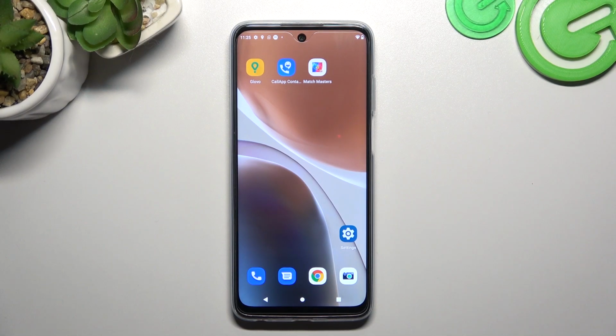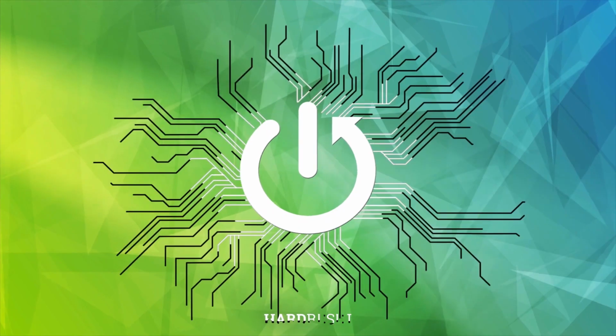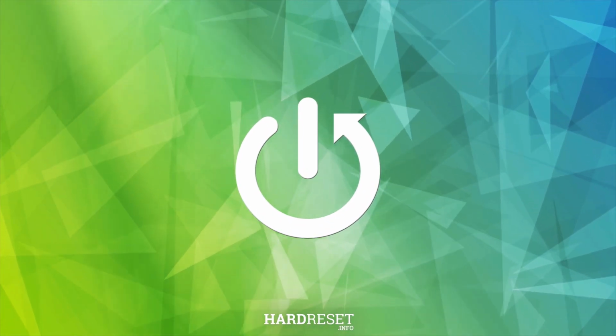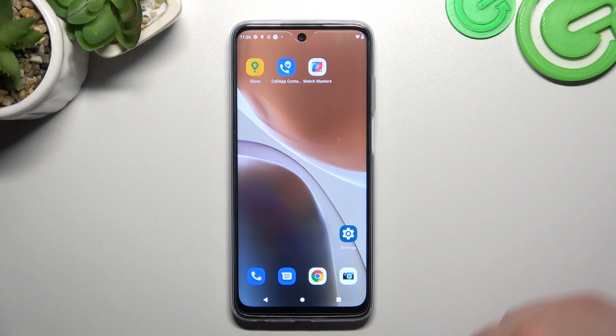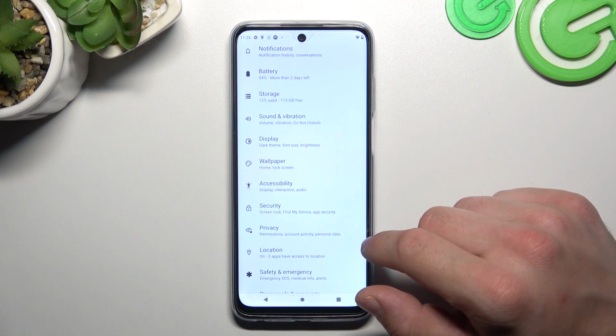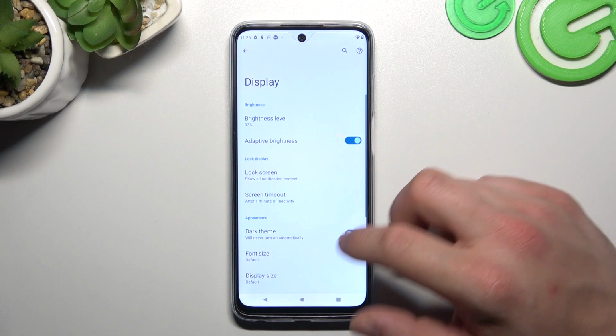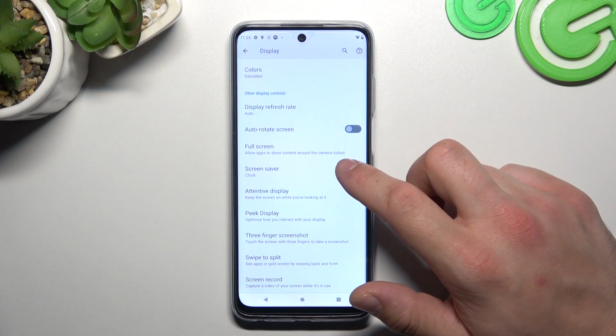Hello, in front of me I've got Motorola Moto G32. In this video I'll show you how to find and manage display settings. In the beginning, let's go to settings and now enter display. Right here we've got all settings for our display.